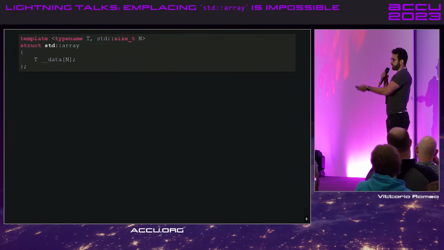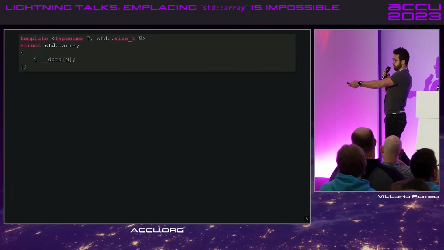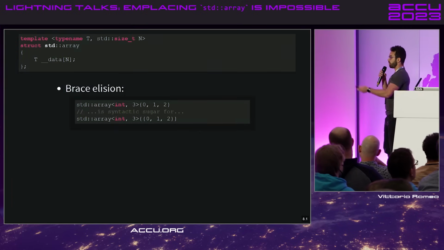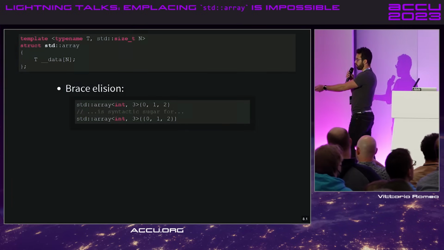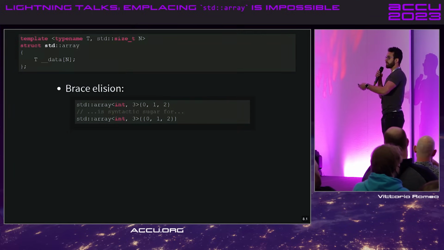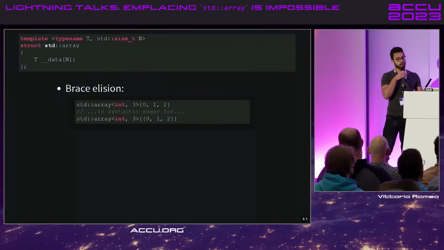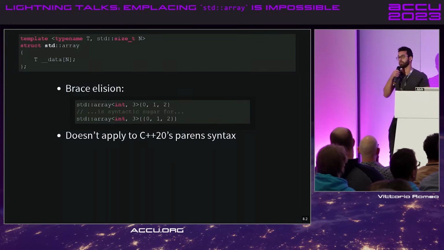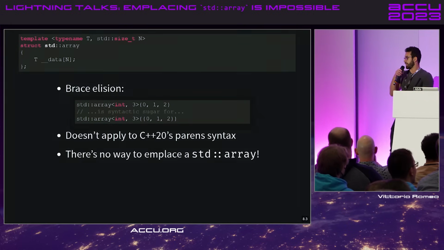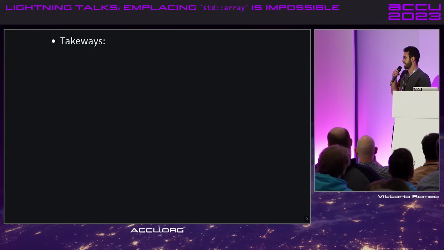Why is this happening? Very quickly, because array has a member inside, which is a built-in array. So when you write array of 3 ints with the values 1, 0, 2, you're actually writing syntactic sugar for the double braces. It's performing brace elision. But since we mentioned it's not allowed for parens, that's why it doesn't work in that case. And yeah, there's no way to emplace a std::array.